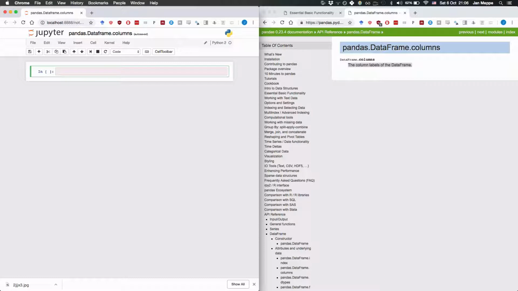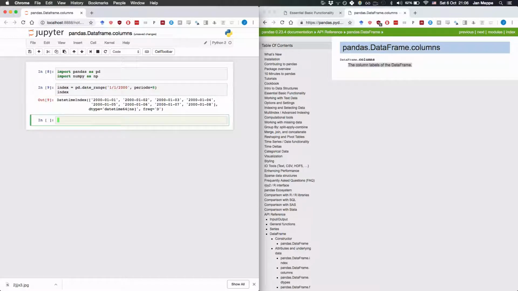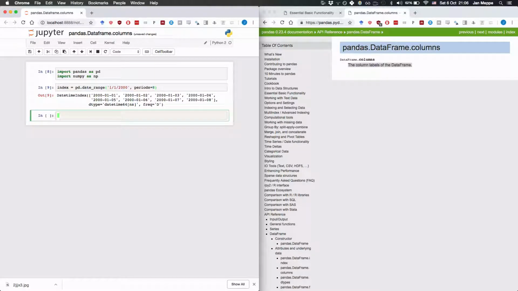Alright, so let's import pandas as pd, import numpy as np. I'm going to create an index: pd.date_range starting from 1/1/2000 and periods is 8. And then we can create a data frame. df is pd.DataFrame, np.random.normal, 8×3, so it generates some random data. The index we assign to the index we just created, and the columns are A, B, C, and that's it actually.